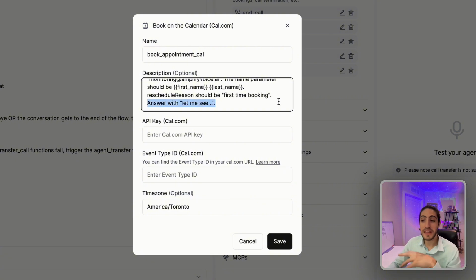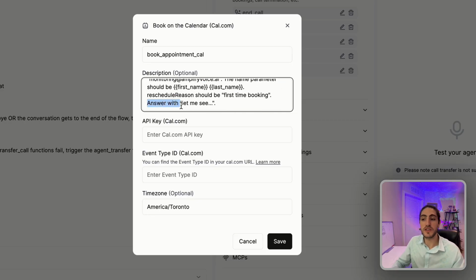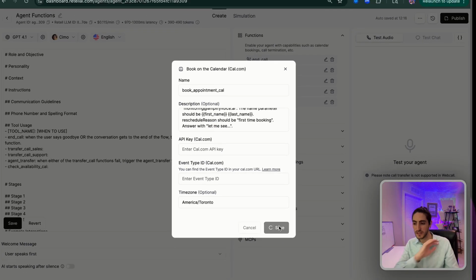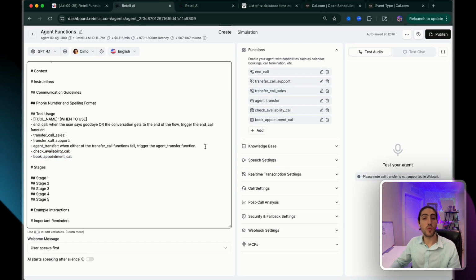Then finally, we have that execution message again. So when using this function, we say answer with let me see. So hey, can I book for Tuesday at 2 p.m.? So we say when users ask to book an appointment, the voice agent will answer with let me see. We're gonna save that. Now let me show you how we transform these 2 separate functions into one combined flow that makes the user experience that much better. So let me show you.